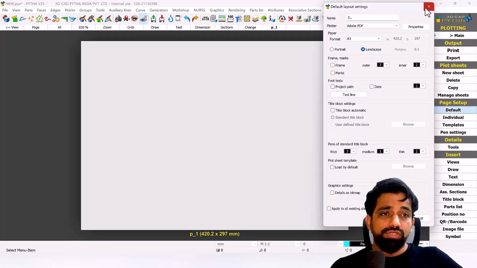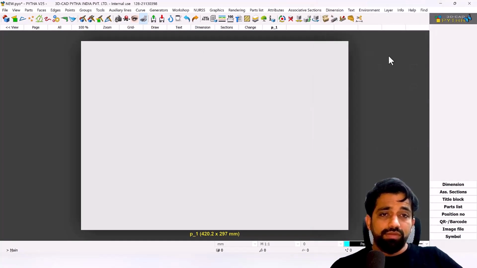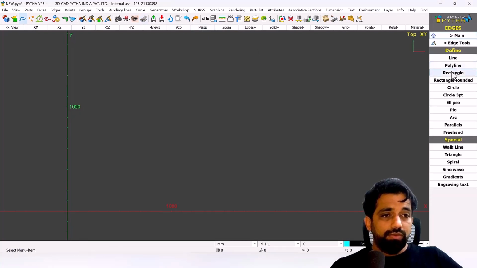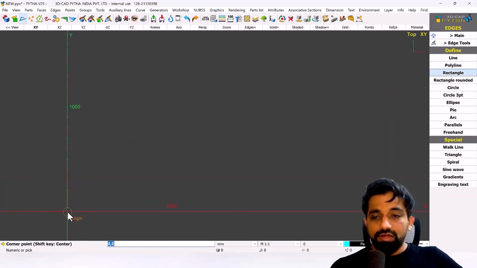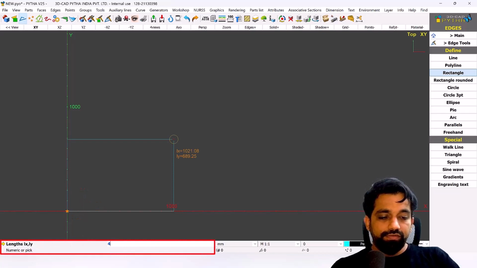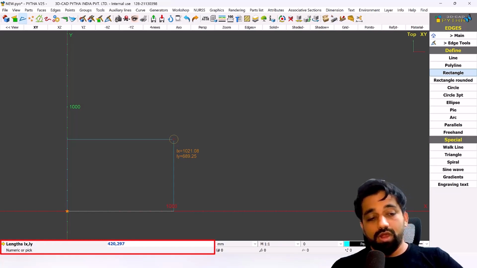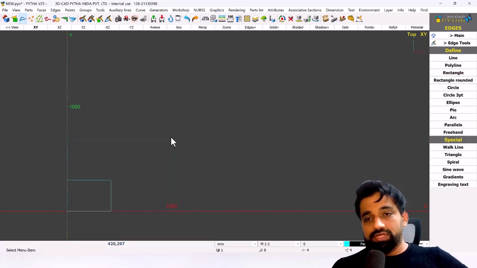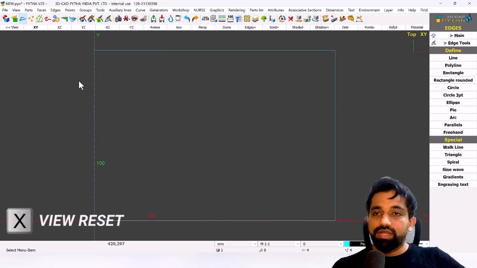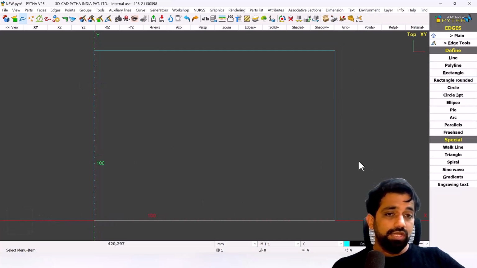Okay, so I'm gonna do the same size, and I go to main menu again. I say edges, I would say rectangle, and I would draw from this area. Okay, and the sizes, when it's asking on my input bar, I would say 420 in X, and I'm gonna say 297 in Y. So that's how my page is. I press X on my keyboard to center my drawing on the viewport.